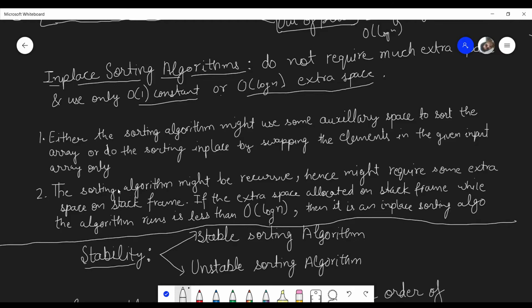Either the sorting algorithm might use some extra auxiliary space to sort the array or do the sorting in place by swapping the elements. So in case of insertion sort, bubble sort and selection sort, what we will actually see is that they will only swap elements and will try to do the sorting in place within that given input sequence only. They'll try to just swap the elements.